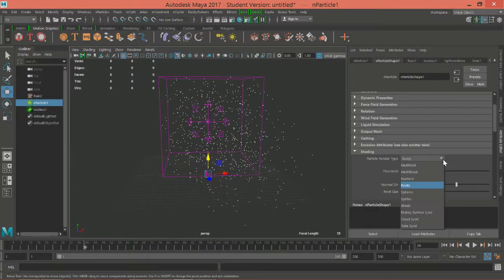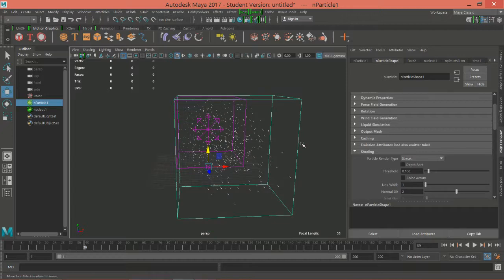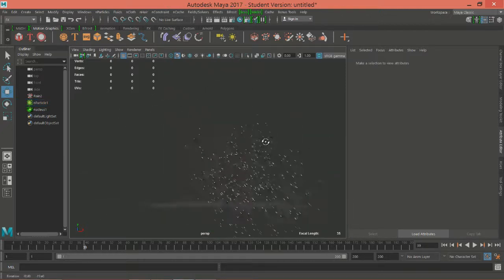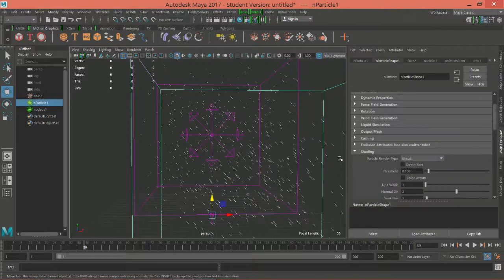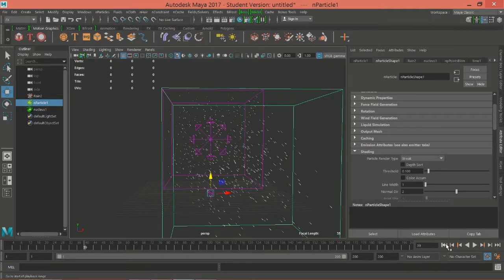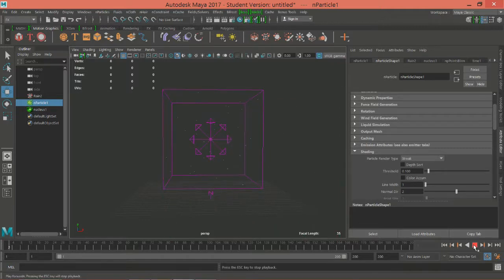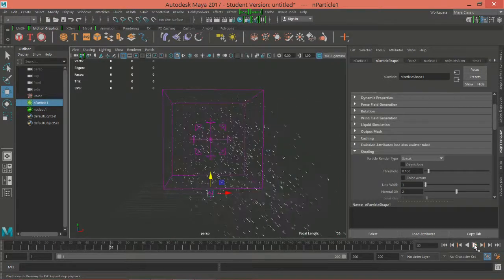If you don't like the dots or the points, we can change it to multi-point, multi-streak, numeric, which is kind of weird, spheres, sprites. If you want custom sprites on image planes, you can import those. That's pretty cool. But for this one, we're going to use streaks. Now, as you can see, it changed in real time, and the streaks look more like rain. Now, it's worth mentioning that not all of these work depending on the render that you're using.